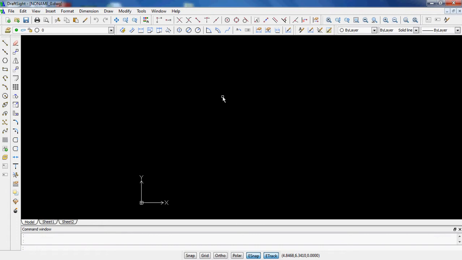And by the way, you can find all of this information on a Word document in the shared folder. I believe it's called DraftSite Notes. So look for it in the Drafting 2 shared folder. I'll put it in a folder called DraftSite. First thing we're going to go over is the toolbars to have active.